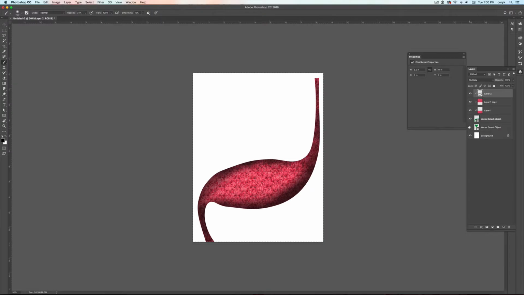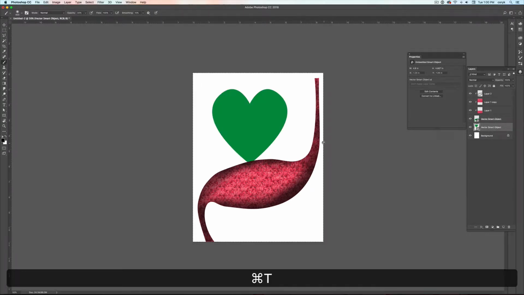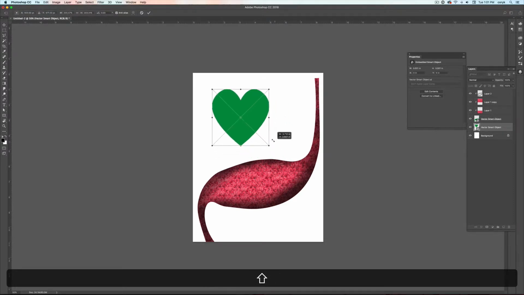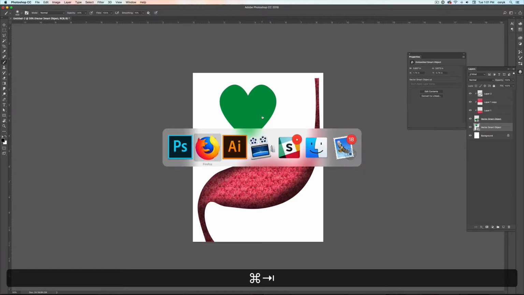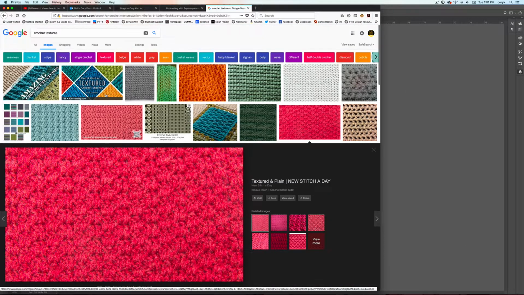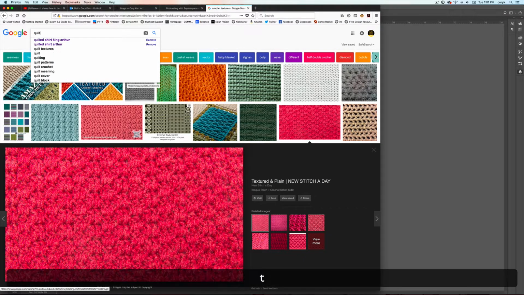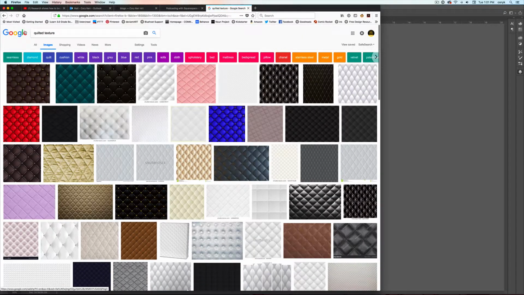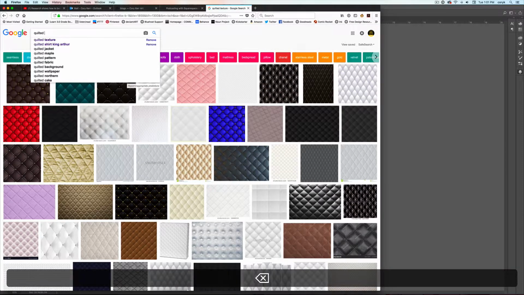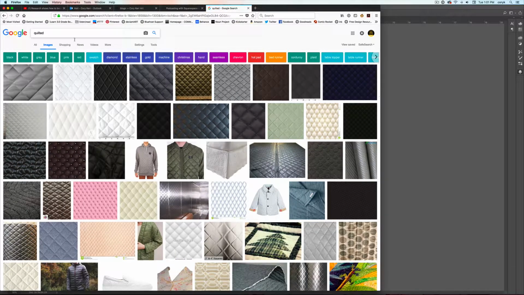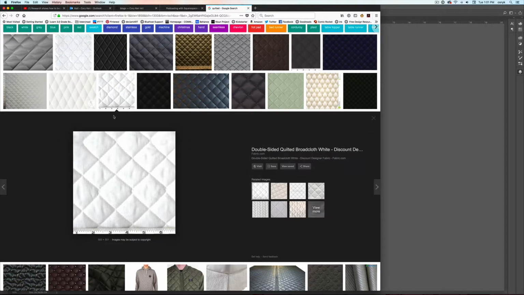Okay, and we can do the same thing with the hearts. Let's turn our heart on. And for the heart, maybe you go and you photograph a quilted hat or something. So I'm going to look up quilted texture. Yeah, so that's a little bit better, something like that. Obviously you would shoot this yourself.